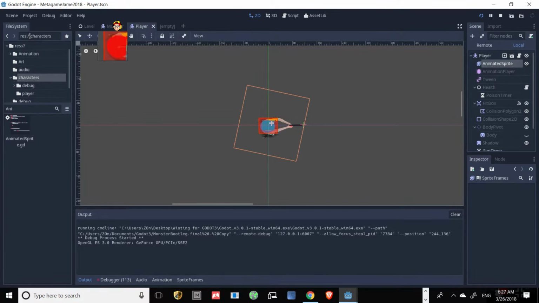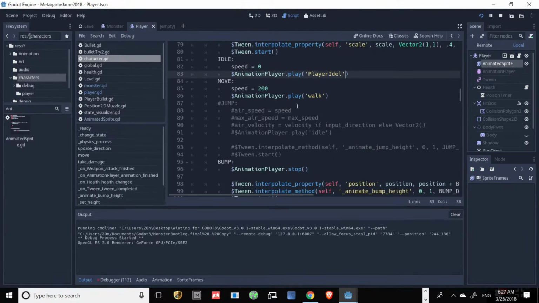Anyway, let's see. Characters. Go to scripts. We're in characters. Player walk. Player animation walk. Did I call it walk? Or should it be something else? Oh, that's why. That's right. It should be player walk. I think it was player walk. Did I misspell player walk enough?